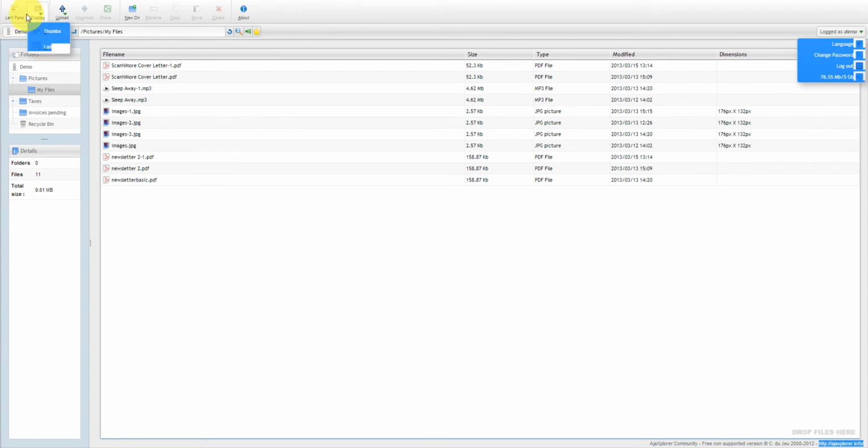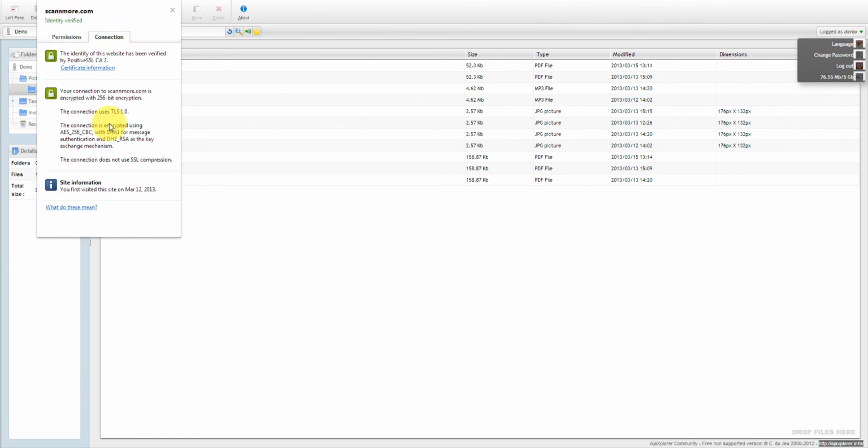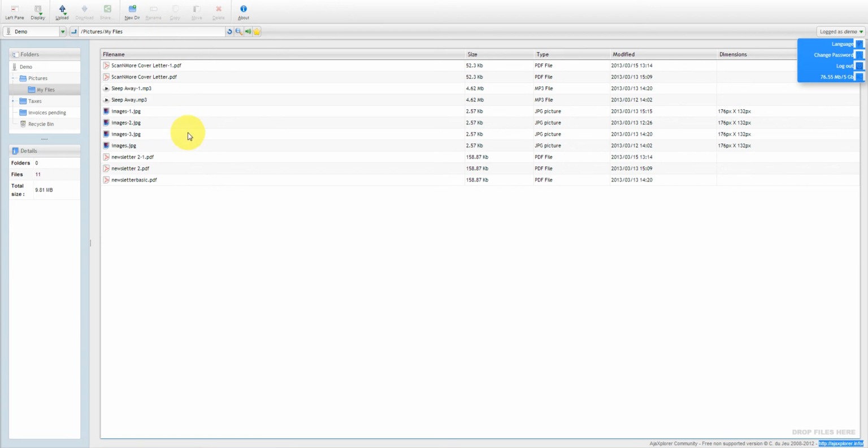Another thing I wanted to show you was this little lock up here. This is showing you that the site is SSL secured, meaning that all information from you to this site is secured. It's all encrypted with 256-bit encryption. So that's nice to know, letting you know that your files are being kept safe and we're taking the proper steps to keep your files secure.